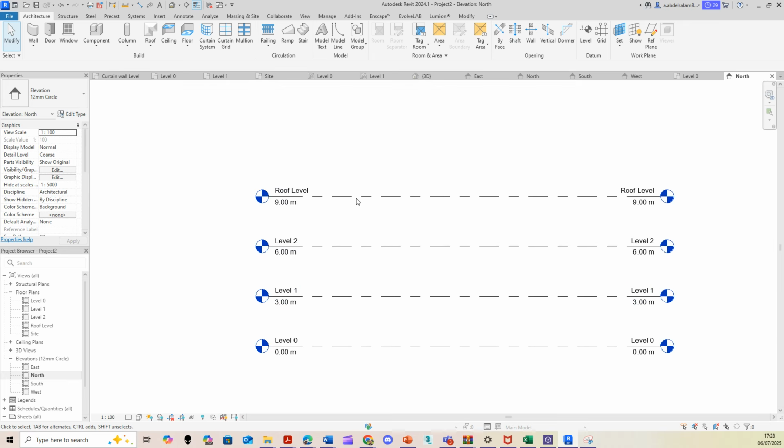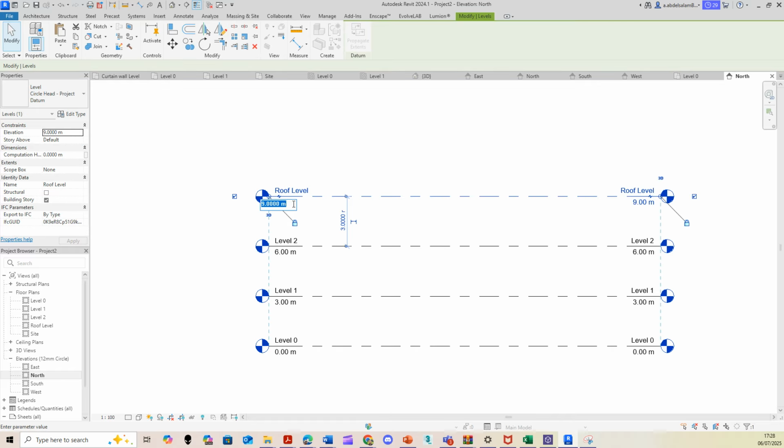Then after that, as you can see, all the levels that I've drawn here are going to be reflected in my project browser panel. So now I have level 0, level 1, level 2, roof level. So I know the levels that I created. And if you want to change the height at any time, you could double click that and then change the height. Quite easy and simple.